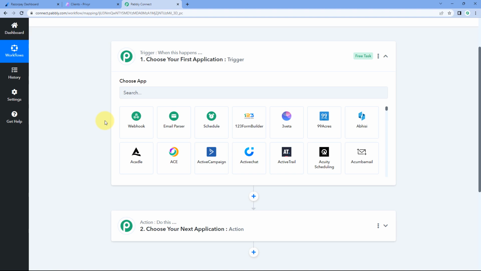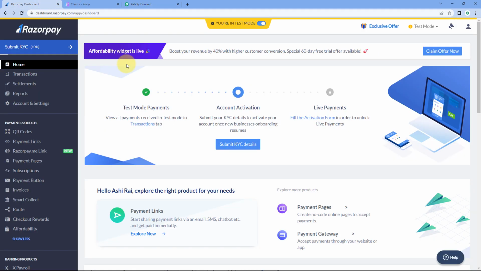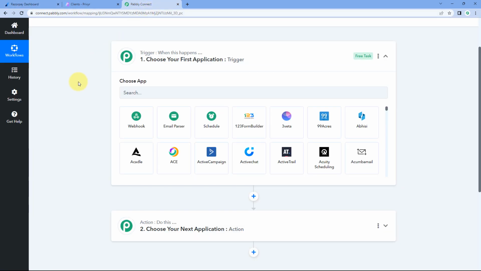Now the idea here is, first we have to connect our Razorpay account with Pabbly Connect in the trigger window, so that every time we receive a new payment on Razorpay, the details of that newly received payment will automatically be captured inside Pabbly Connect. And then using Pabbly Connect, we are going to send those new payment details with the details of the customer who made the payment to Privyr, so that we can add that customer as a client in our Privyr CRM. So let's see how it is done.